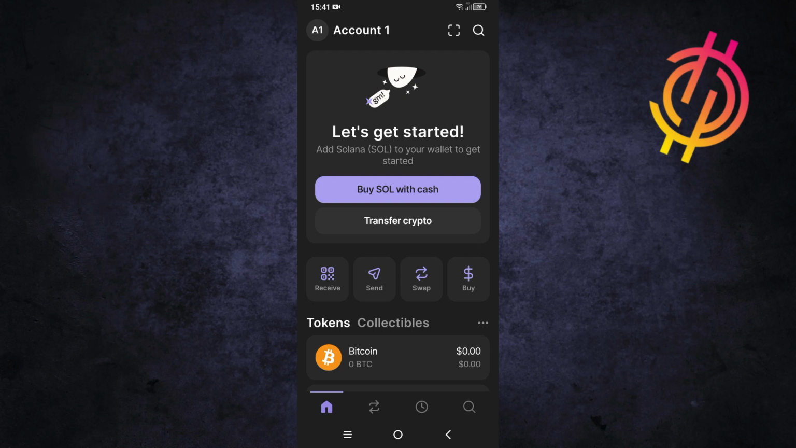How to add USDT to Phantom Wallet. Now, first of all, you need to buy the USDT in order to add it to your wallet. So how to do that? We have two ways to buy the USDT on our wallet.